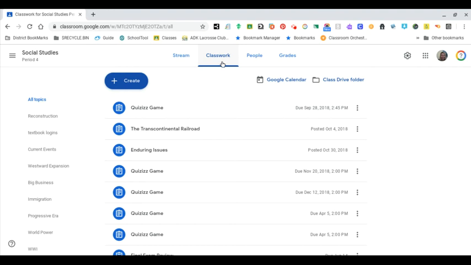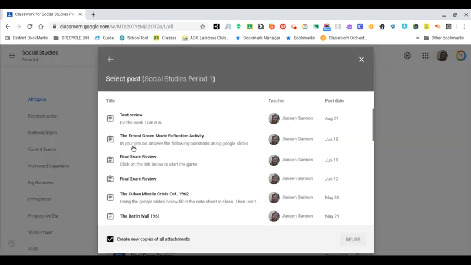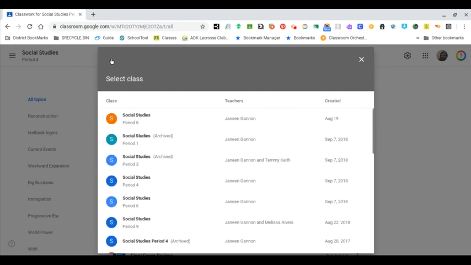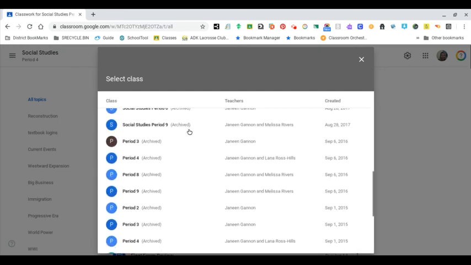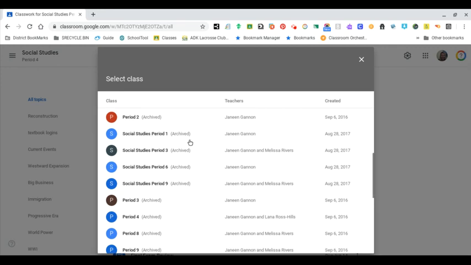So if you're in the classwork tab of your active Google Classroom, you have your option to create your assignments. So you're going to hit the create button, and at the bottom, you're going to see you can reuse a post. So if you click on that, it's going to bring you up to all of your Google Classrooms. And you'll notice that those that have been archived say archived underneath them.